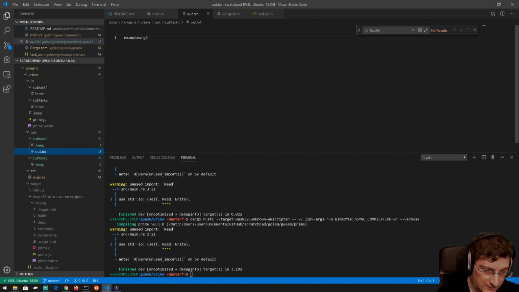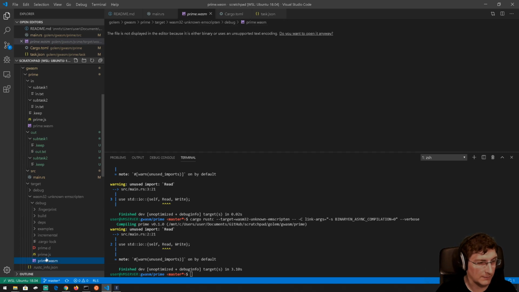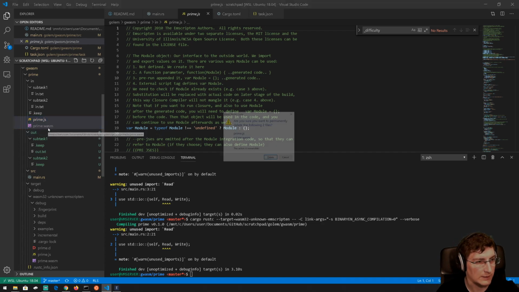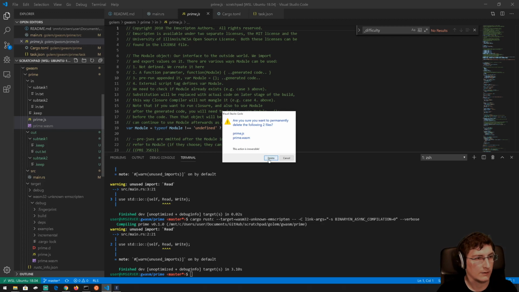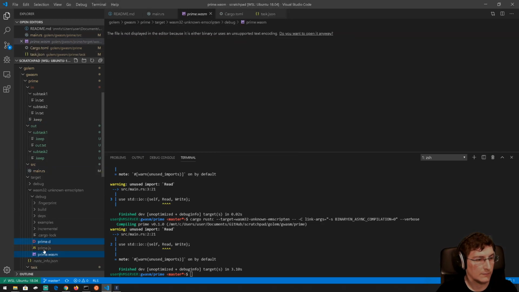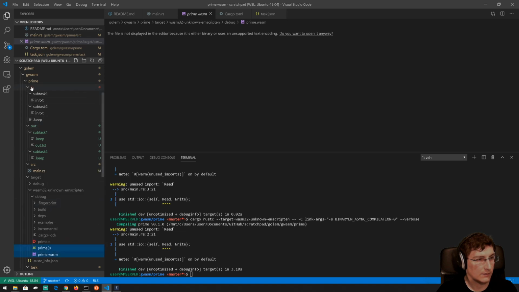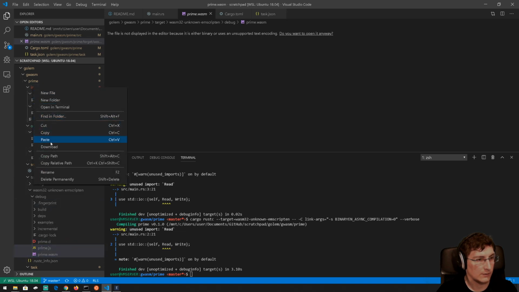Oh, I know what the problem is. This is really daft. This here, prime.js and prime.wasm, needs copying to here. I wonder if there's a better way of doing this. We symlink them or something. So I need to copy these, put them into the in directory.